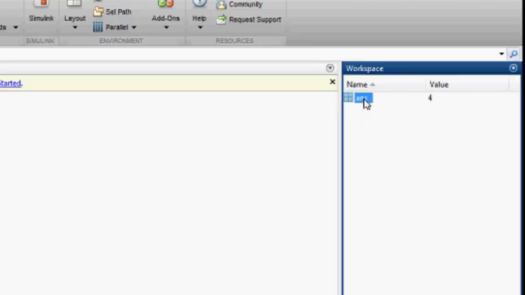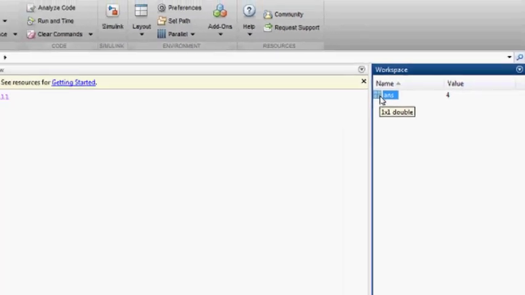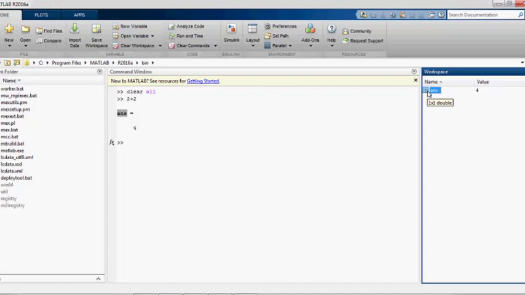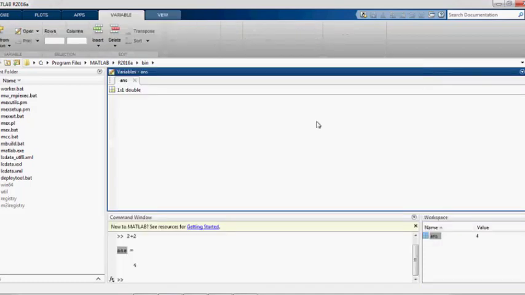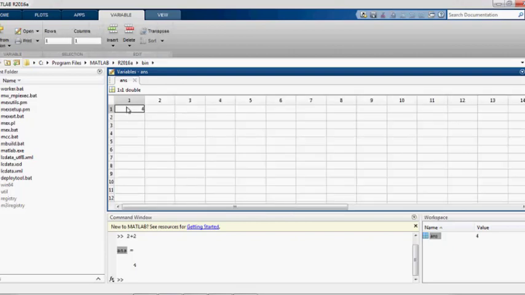If I double click on this, I should get the matrix. In this, it's showing double, which is the default data type that it has taken. You can see here it's a 1 by 1 double matrix with value 4. It's a bit slow. Let me check later.